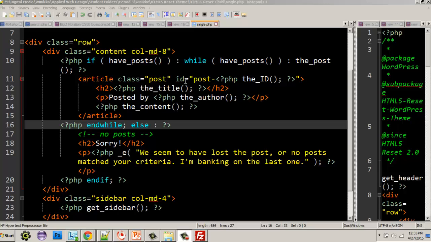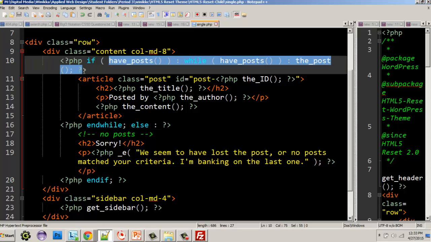But anyway, at this point, it already knows that we only want one. And it already knows what post to use. So single is kind of nice because you don't have to deal with choosing, okay, what is the right post? How do I make sure I get the right one? WordPress knows, and it will send you the information.